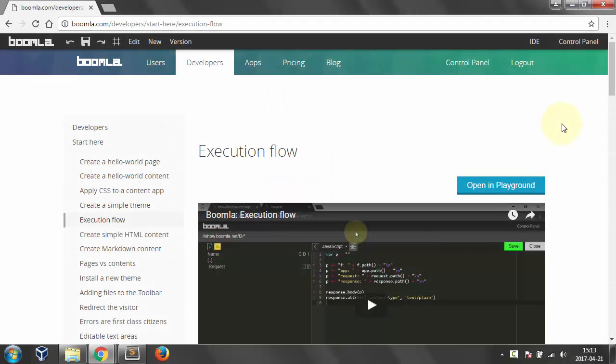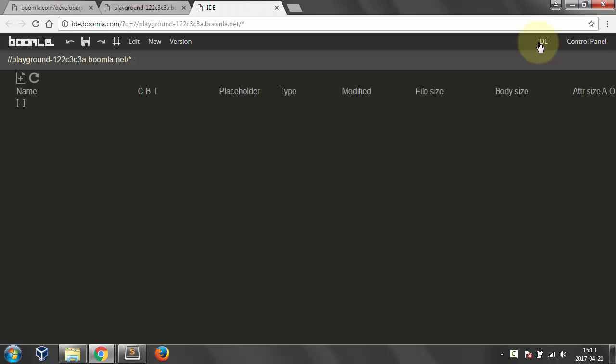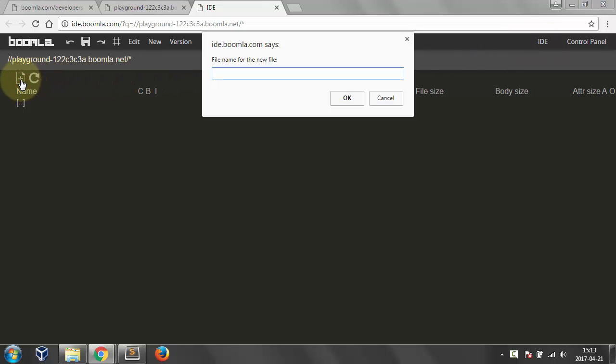Let's see this in action. Click this Open in Playground button to start a website in the same state as I am. To work with the file system of this website, click the IDE on the toolbar. Create a file to hold our application.